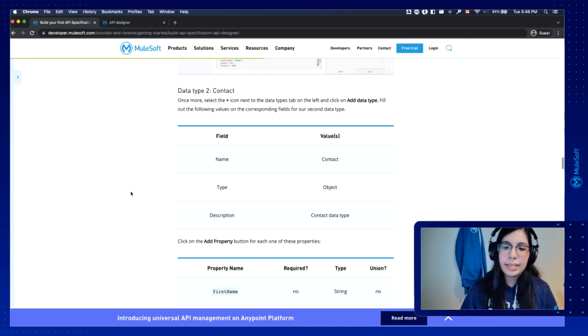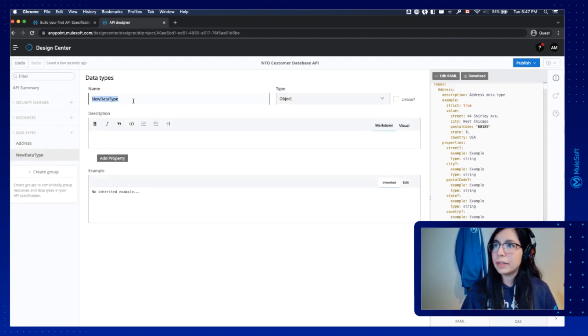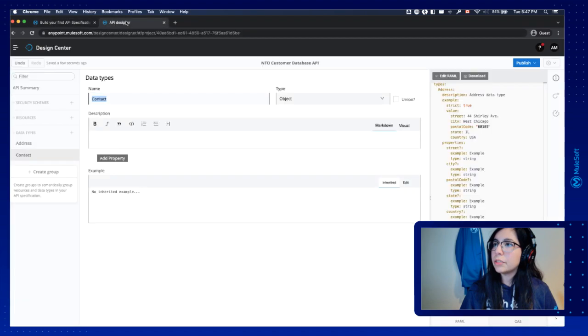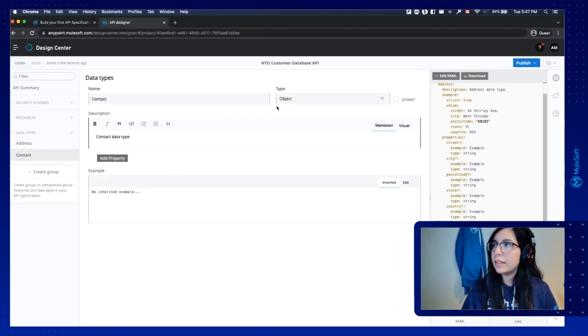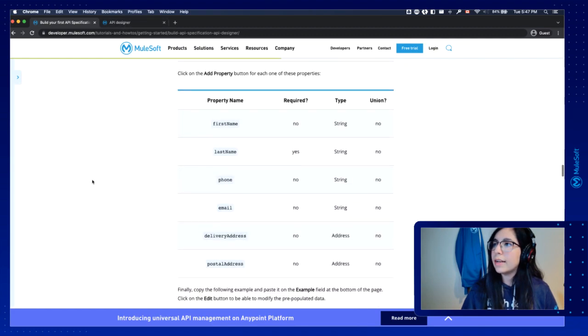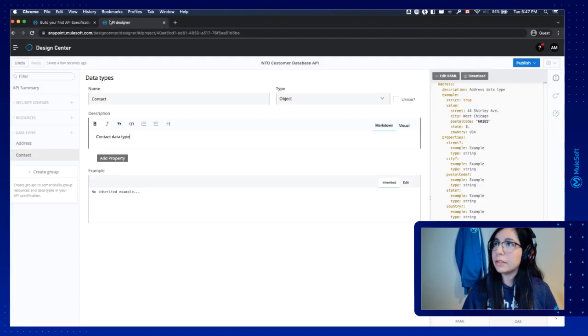Now we're going to add a second type, which is going to be contact. Following the same thing we just did, click on the plus, add data type, and then contact. Contact data type for the description. And this is also object, I believe. Yeah. And then add property, and we're going to add all of these properties. First, we have first name. It's not required. Type string, not union.